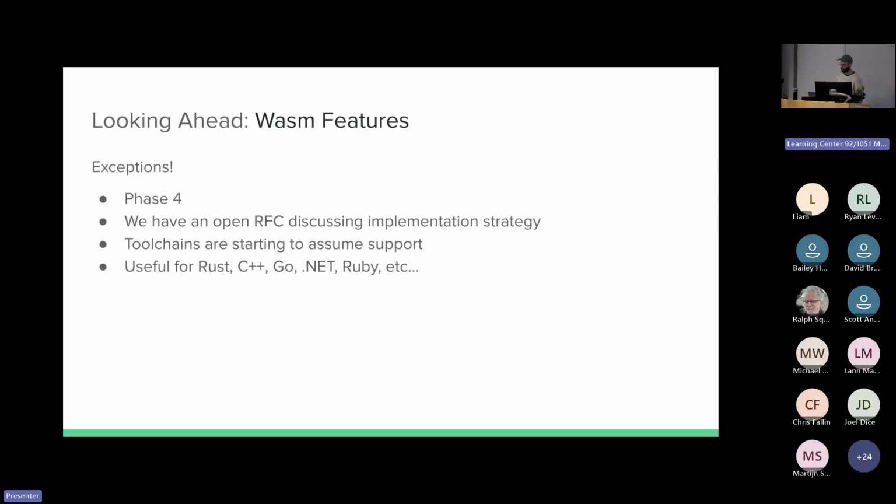So toolchains are starting to assume support for exceptions because of how mature of a proposal it is. But because we don't support exceptions, if toolchains just start using exceptions by default, that means that those WASMs aren't going to run on Wasmtime anymore. Just in general, beyond being able to continue to run WASMs in the future, exceptions are useful for Rust panics, for C++ exceptions, Go, .NET, Ruby. Basically, everyone can take advantage of exceptions once they exist.